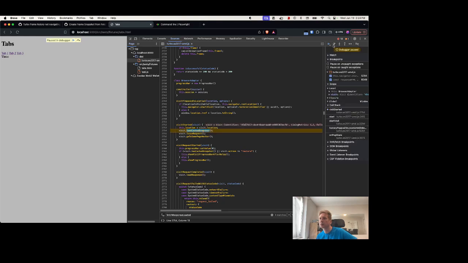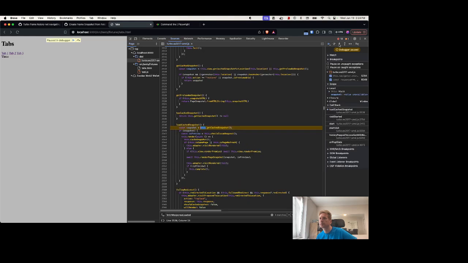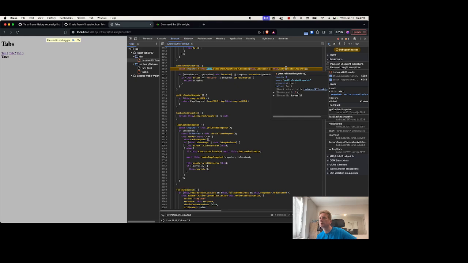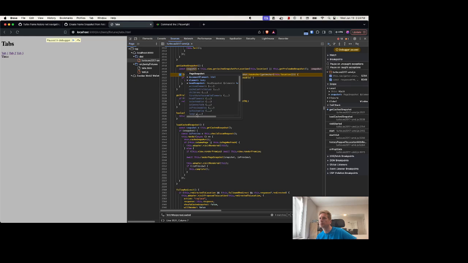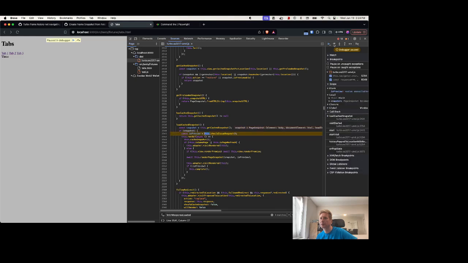Visit.loadCachedSnapshot. Cache snapshot, we were here earlier. Do we have a snapshot? We do. We are on restore, so yeah, it's going to return the snapshot. Is preview is false. I think we might be hitting this is page refresh.